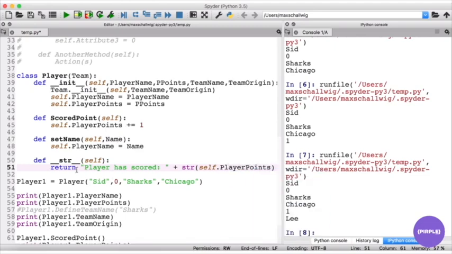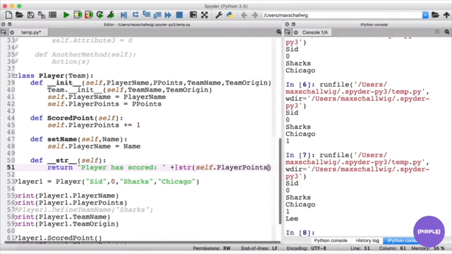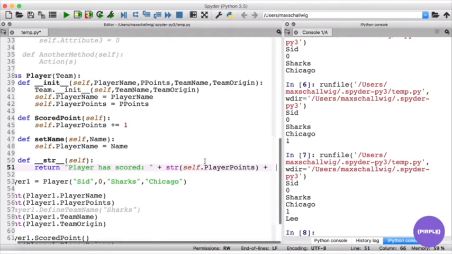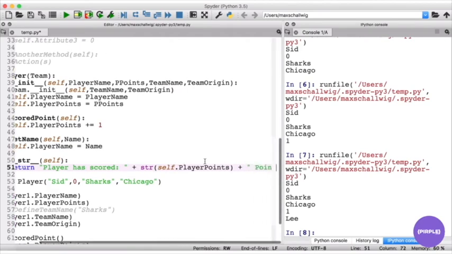So what we're doing is we're going to return the string "player has scored", and then we're going to add to this the player points, but we have to make it a string since this is all part of a string. Otherwise, the plus method means something different for integers and for strings. So we put in here plus this string of player points. And so this is just what we're going to return.